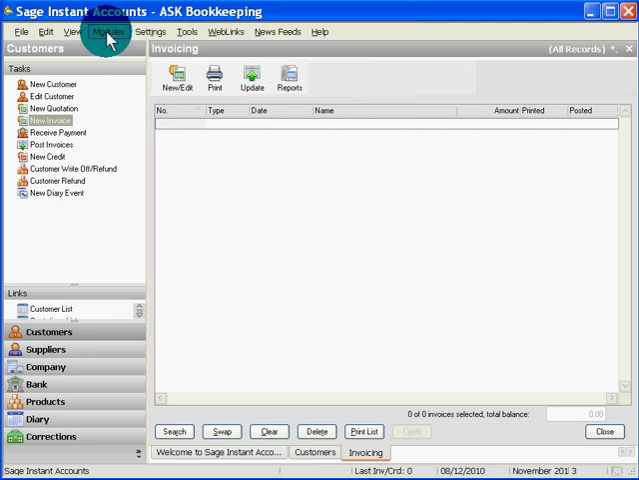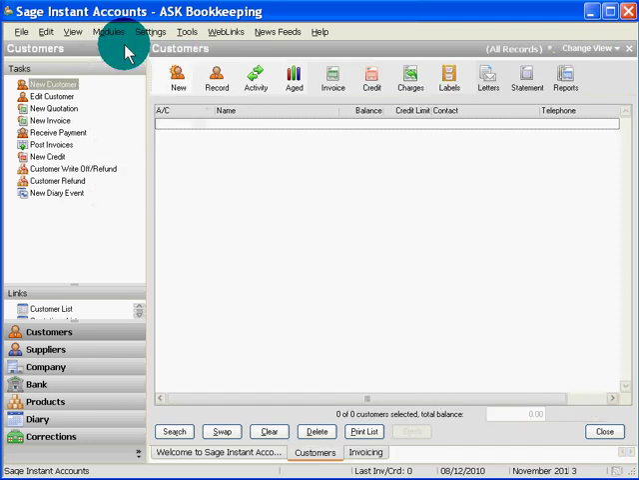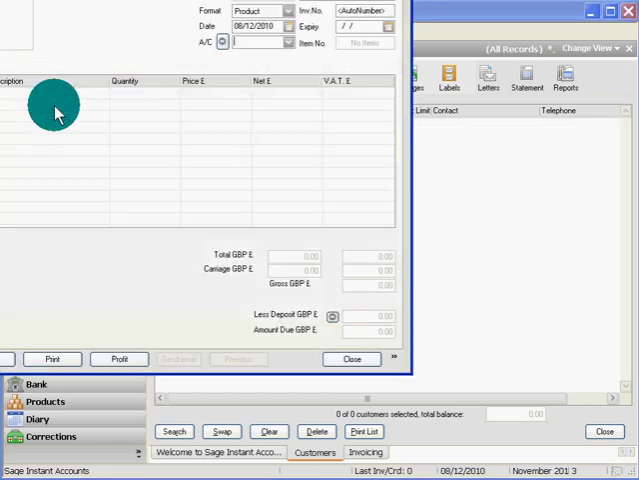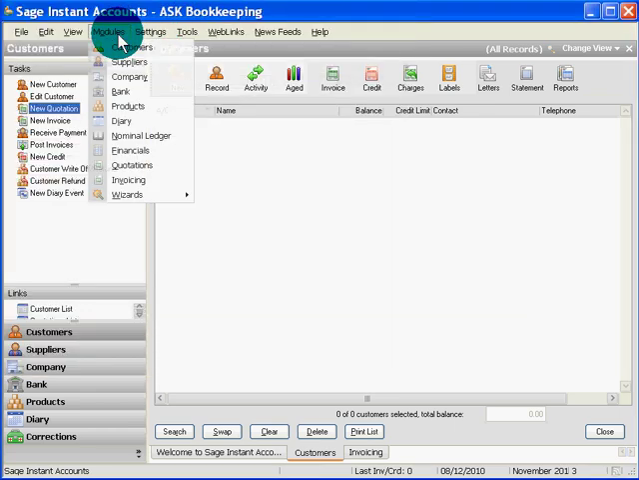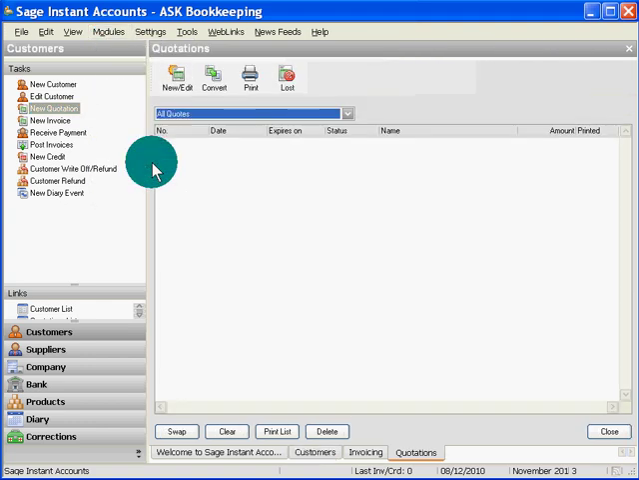Quotations. Again, going back to the customers section, if you wish to create a new quotation, looking on the taskbar here, you have the facility here to create a new quotation for your customers. Again, this section can be found in the module section, going down to quotations. Here you can create a new quotation and edit existing quotations. You can convert a quotation into an invoice, and you can print your quotations.